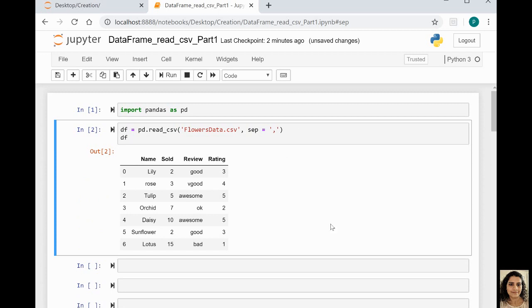And here this is our data frame. This first line is our column header, and these 0, 1, 2, 3, 4, etc. are row indices. So here you will notice that I have used comma as a separator.